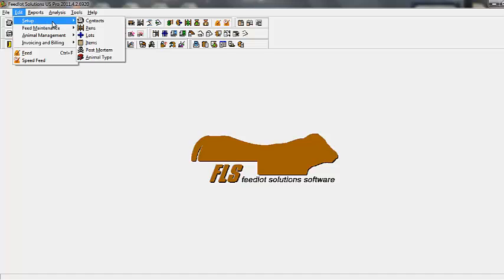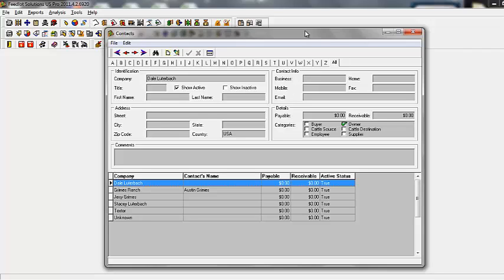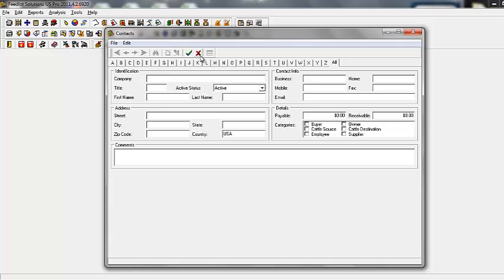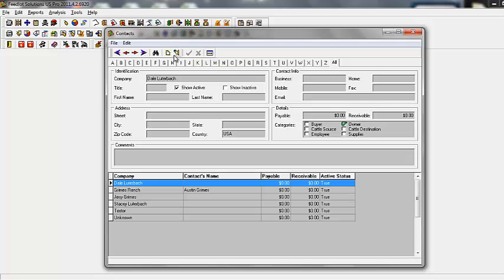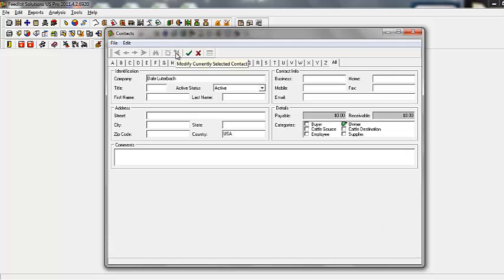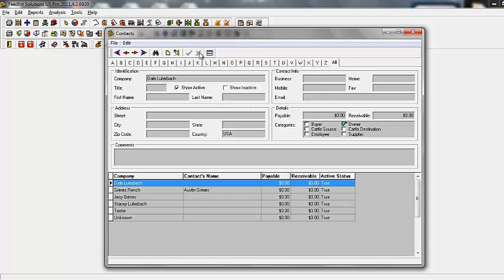Under Edit is where the majority of your daily work will be done. Under Edit, Setup, and Contacts will be all your buyer, source, owners, destinations. You can have as much detail or as little detail as you wish. Modifying is as easy as clicking on the hand and eraser and adjusting information. You can also track grain bank in this program.